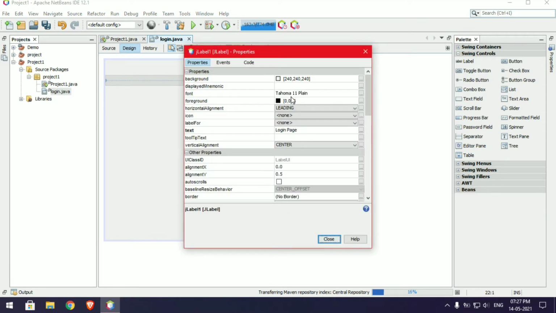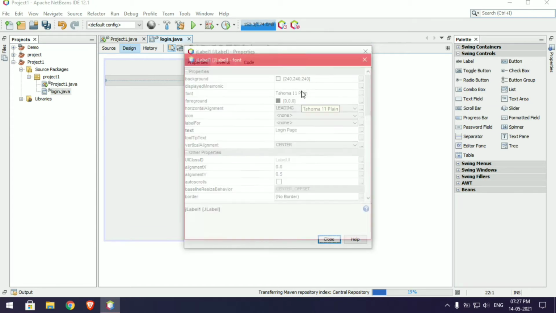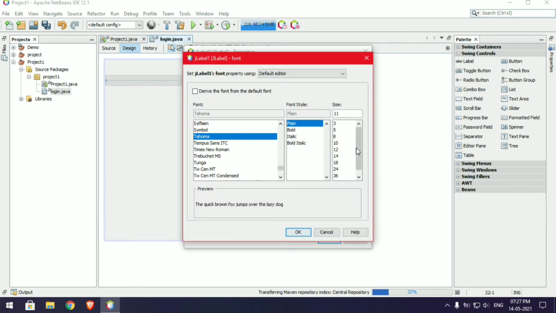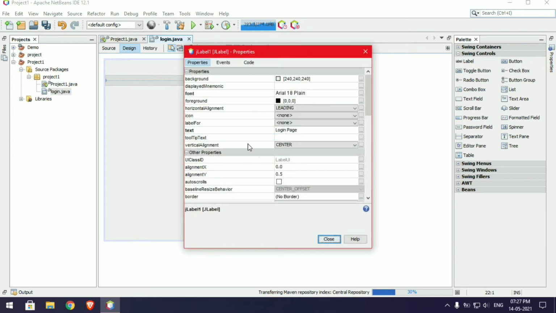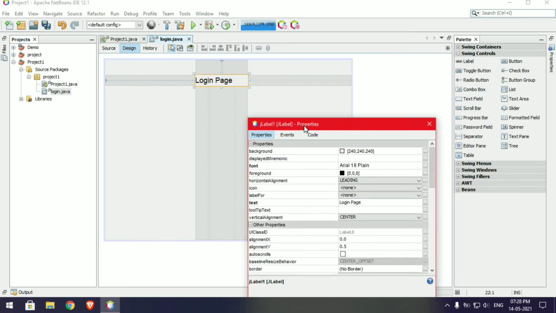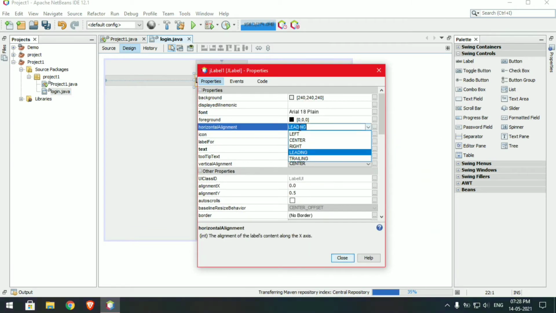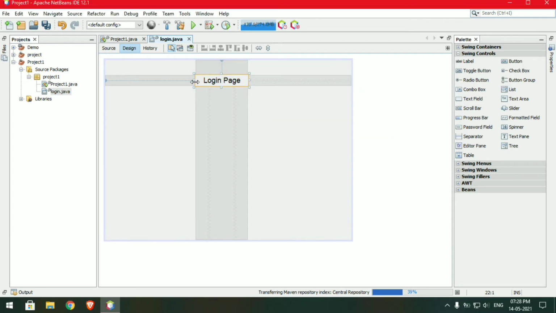In case you want to make any style changes, right click and choose properties. Here you can change the font style and also the size of the font. I'll increase the size to 18 and choose Arial. Click OK, and to center align it, choose Center, close. There you go, the size has been increased, the style has changed, and the alignment is in the center. Now we have a login page.